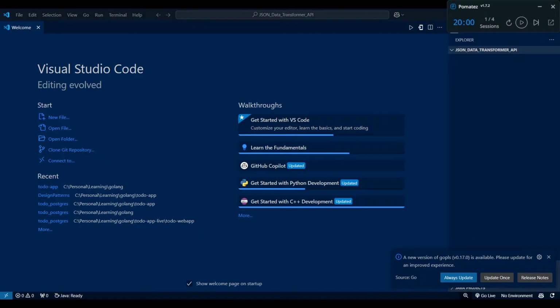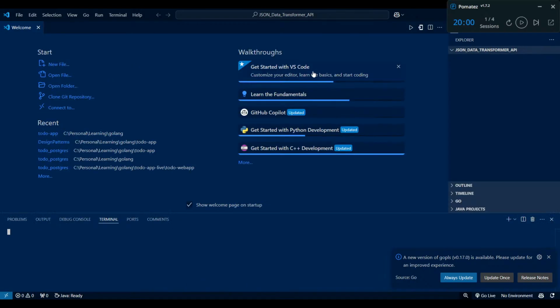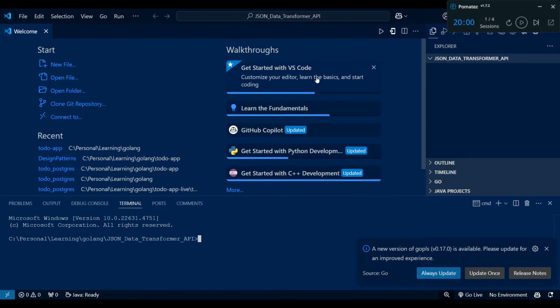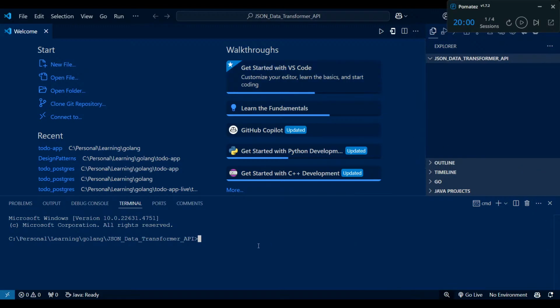Now we will set up our project. First, I will create one file, which is called go mod init. Here we will create one folder, which is called JSON Transformer API.